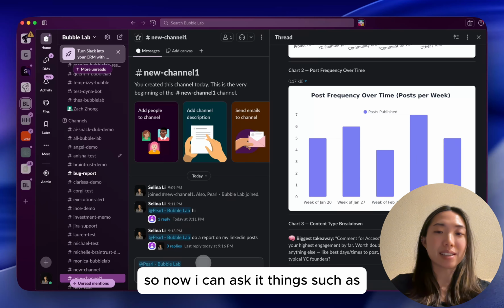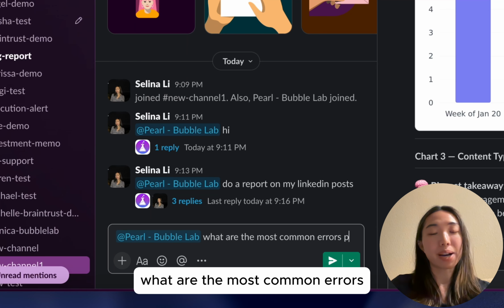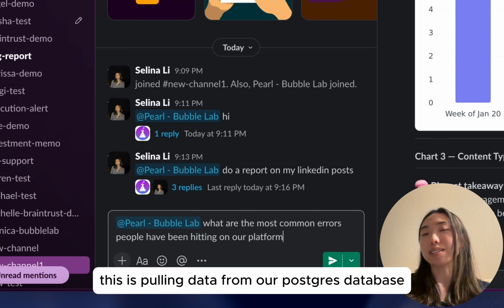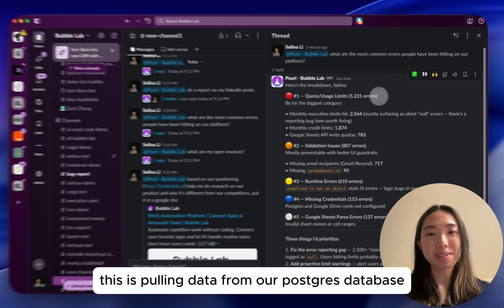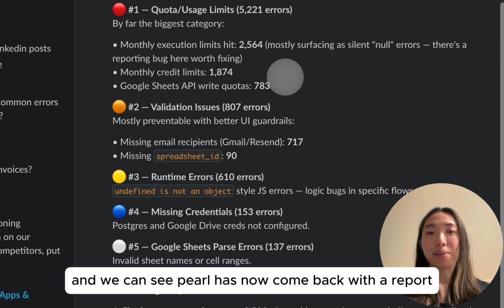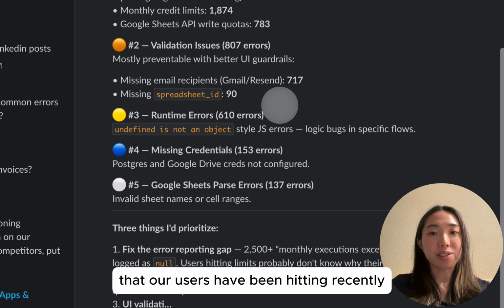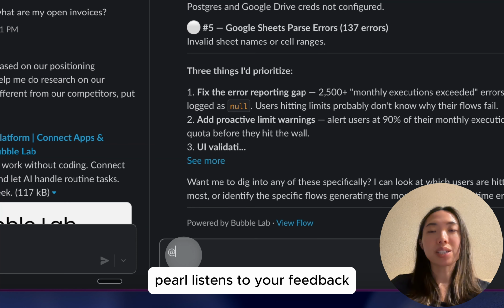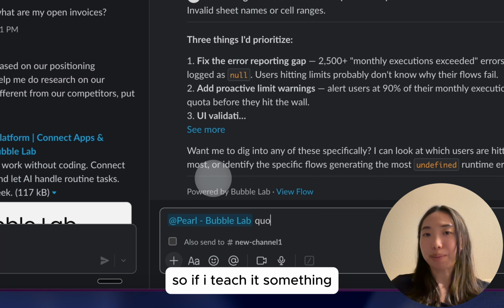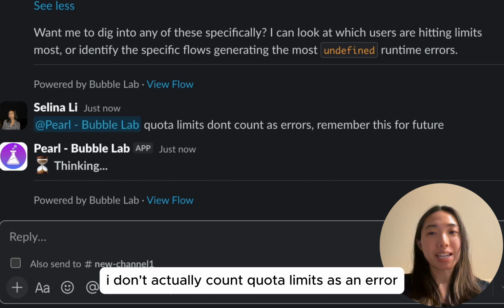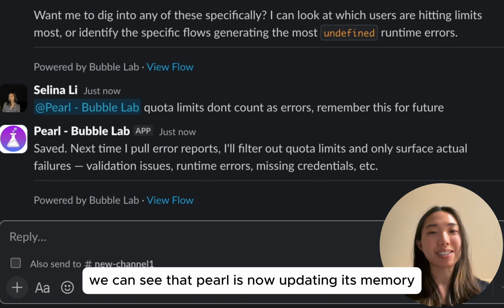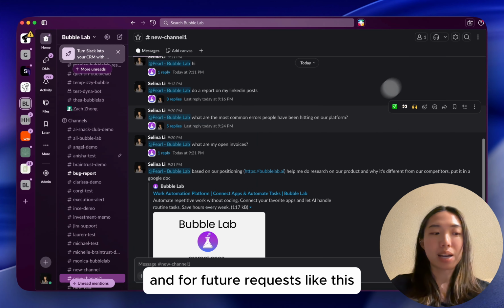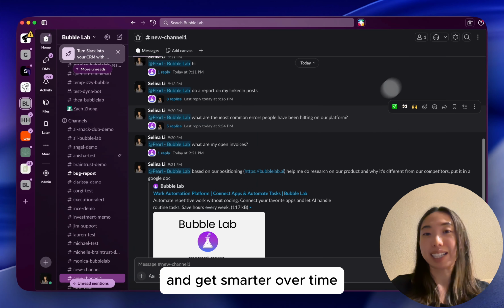So now I can ask it things such as, what are the most common errors people have been hitting on our platform? This is pulling data from our Postgres database. And we can see Pearl has now come back with a report of some of the errors that our users have been hitting recently. Pearl listens to your feedback. So if I teach it something, I don't actually count quota limits as an error. Remember this for the future. We can see that Pearl is now updating its memory, and for future requests like this, it will remember this preference that I have and get smarter over time.